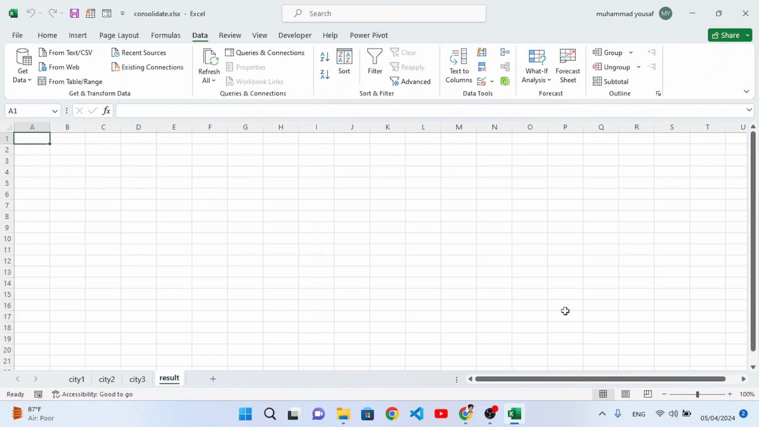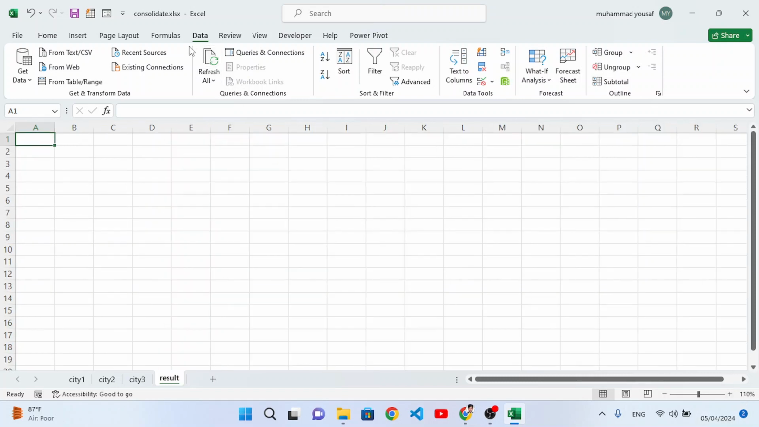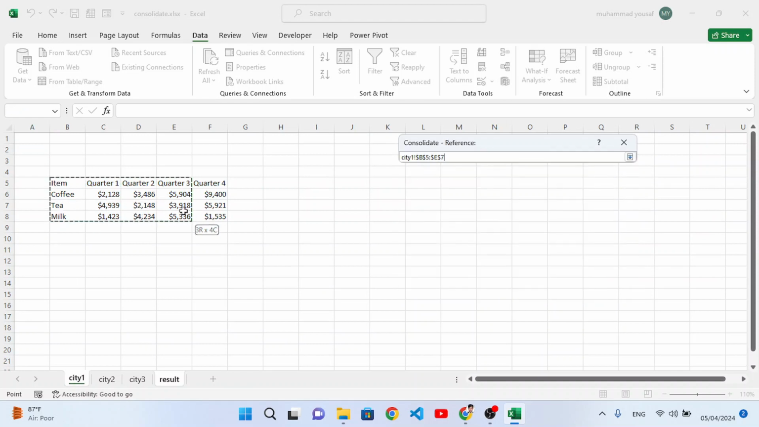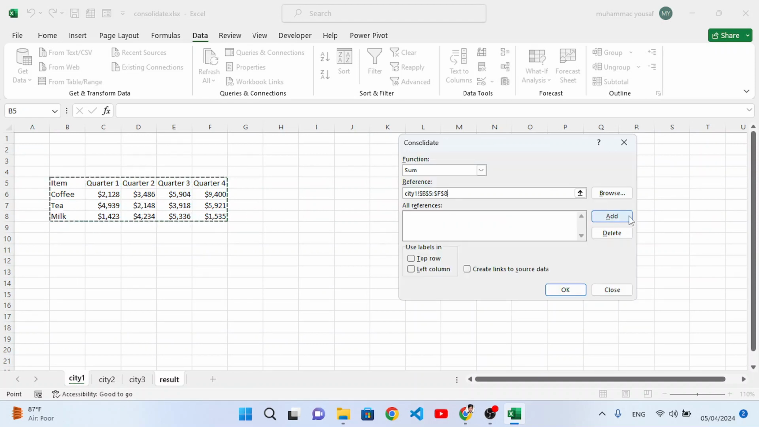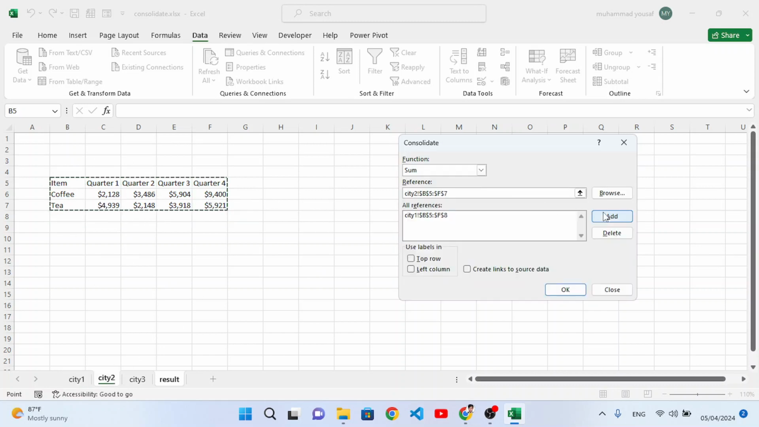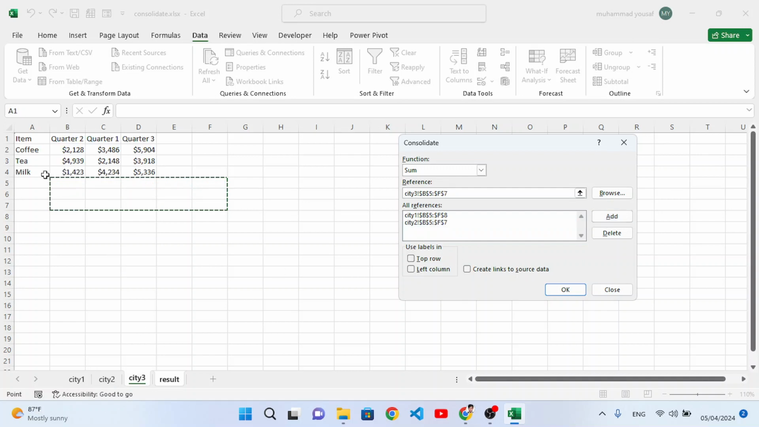Click here and let's move to the Data tab. In the Data tab, click here on the Consolidate option. After clicking the Consolidate option, in the reference we will select our data. Come here to city 1 and select your data. After selecting your data, press the Add button to add it. After that, come here to city 2, select your data and press Add.